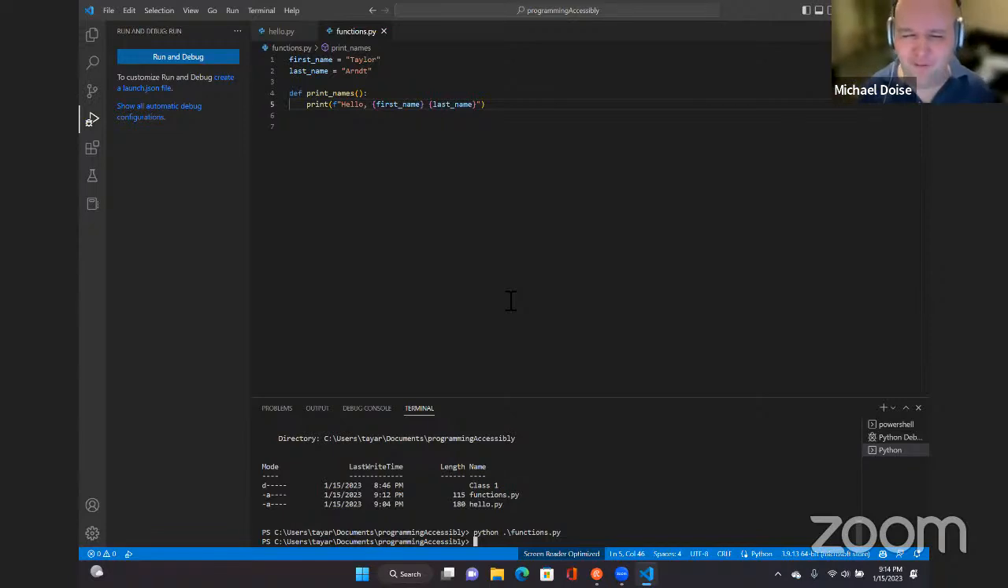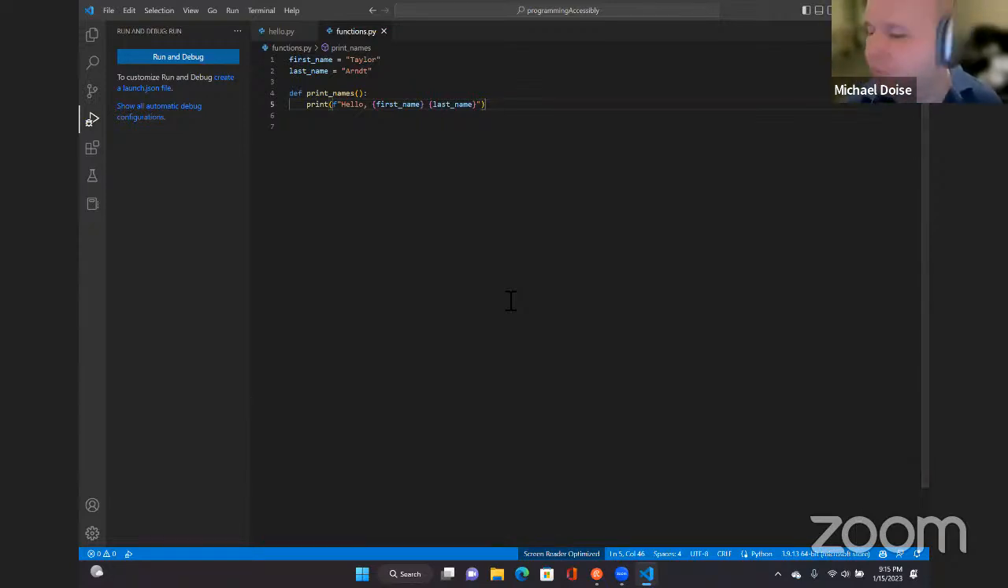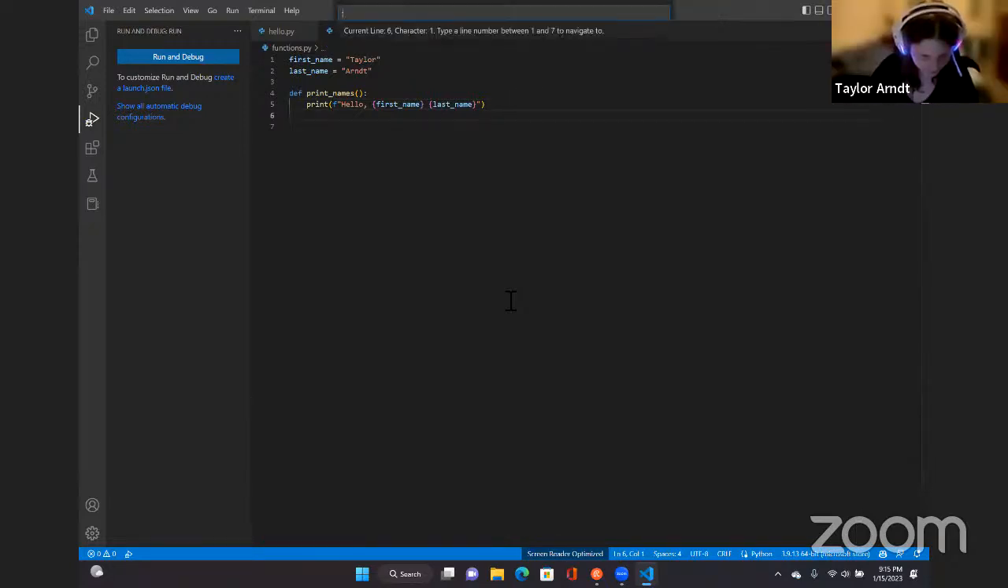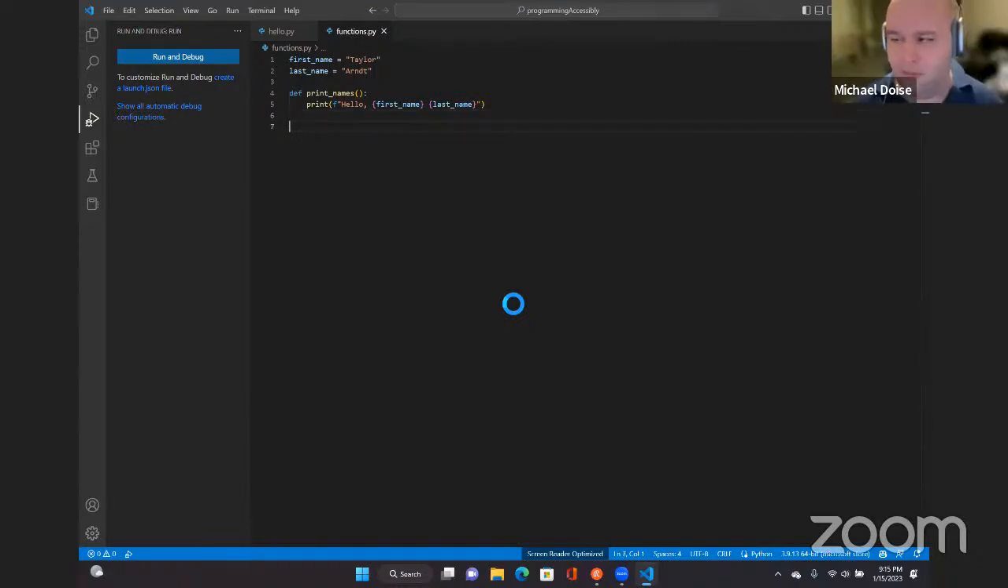We need to call the function. Of course we do. So let's go back to our code and get to about line 7. I like to leave a lot of space between functions. It makes things look very readable.